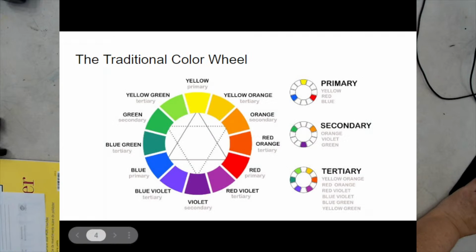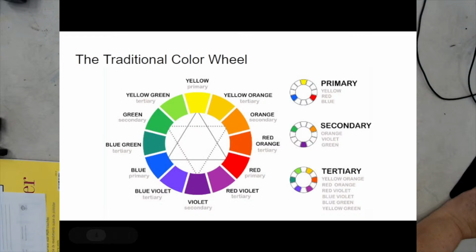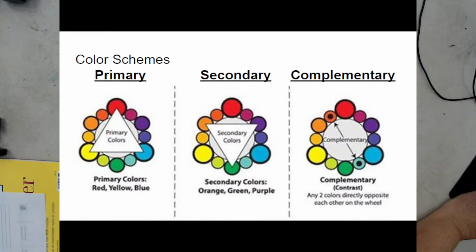Okay, again, the traditional color wheel: primary, secondary, tertiary. I didn't give you a rundown. I'm going to send you a link to this presentation so that you have it. But for now, this is good enough to know. So here's a representation of all the colors. Again, the ideal world. Primary, secondary, tertiary.